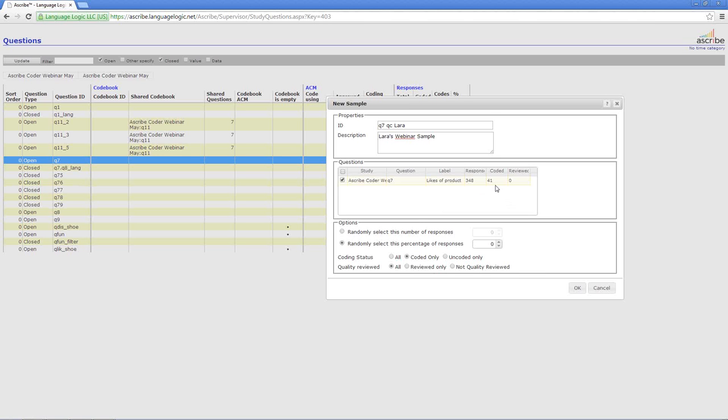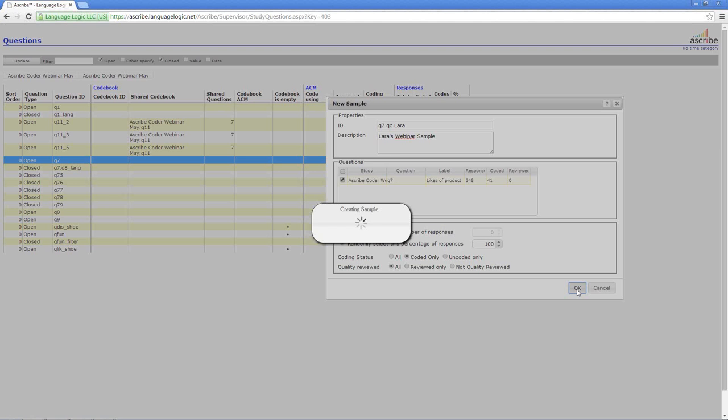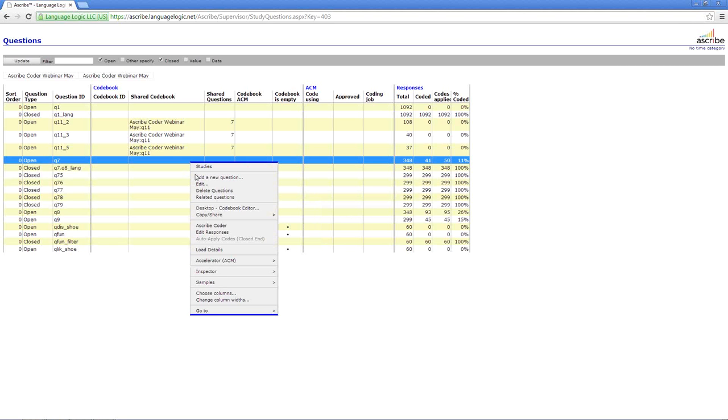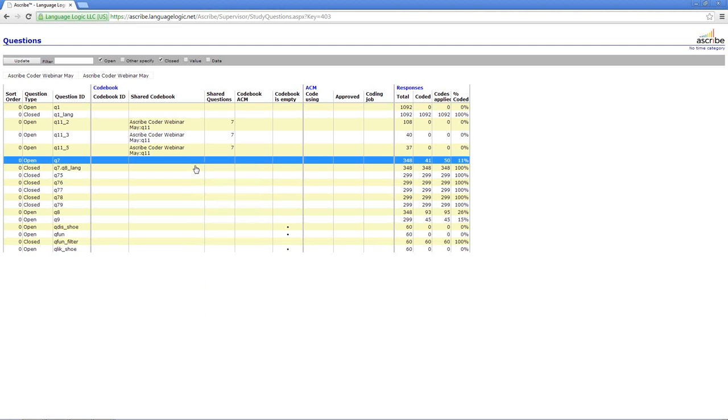So I've got 41 coded here, and maybe I want to check just those 41 in a sample, and I want to take a snapshot of it as it is today, so I just want to create this sample of those 41 responses. So I can actually tell it, hey, I want 100% of the coded only, and hit OK. So my sample has now been created. I can actually access that sample a couple of ways, but we'll get to that in a second.